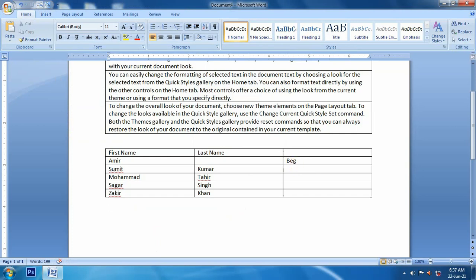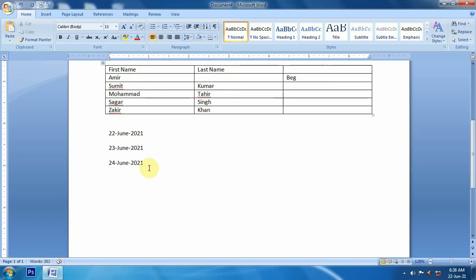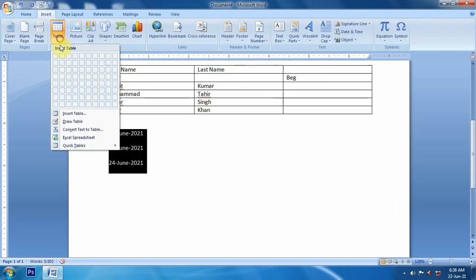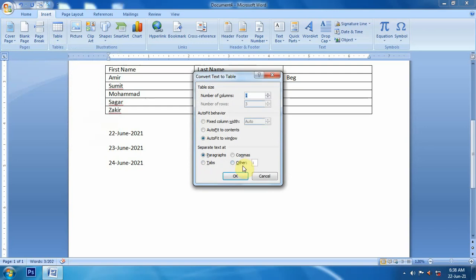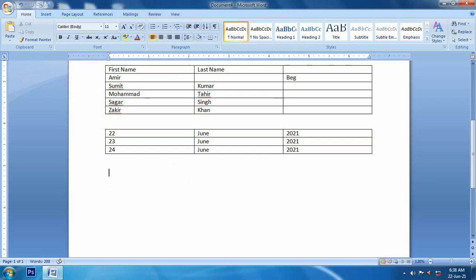Next, if we have data like this, 22 June 2021, 23 June 2021, 24 June. In this case we can convert data into table based on a symbol. So we'll say other and we'll say based on this symbol. So we'll write this hyphen here and the data will be divided into this.